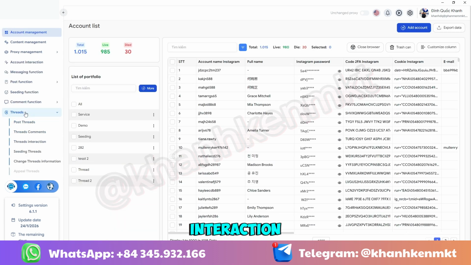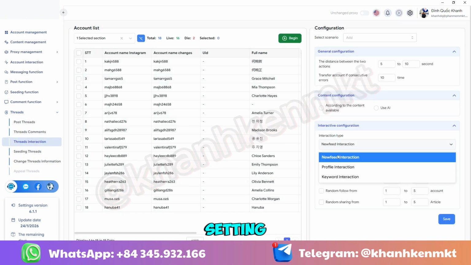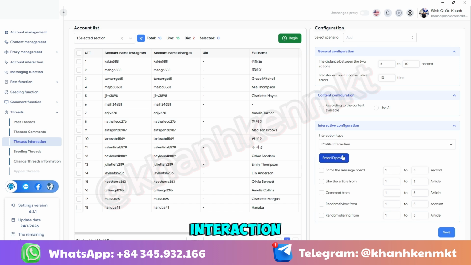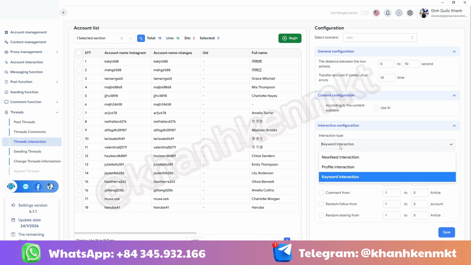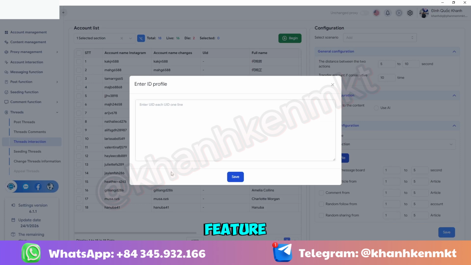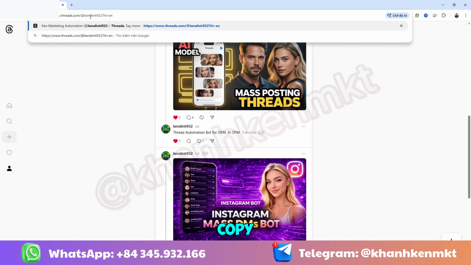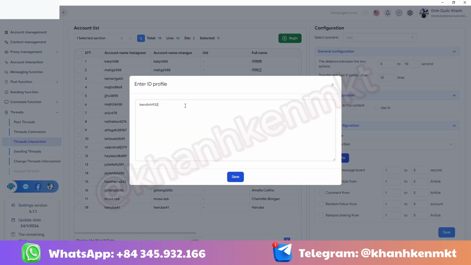Next, head to the Interaction Script section. Click Add New Script to start setting it up. You have three options: New Feed Interaction, Profile Interaction, and Keyword Interaction. For example, in the Profile Interaction feature, all we need is the account ID. Copy it, then go back to the software and paste it in.